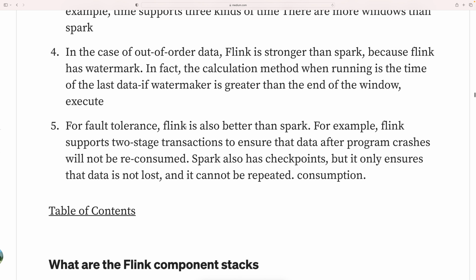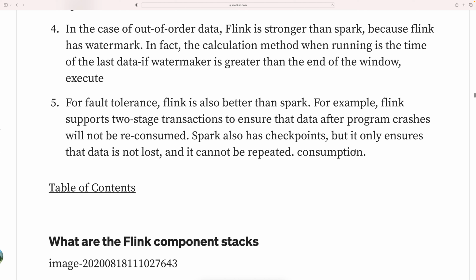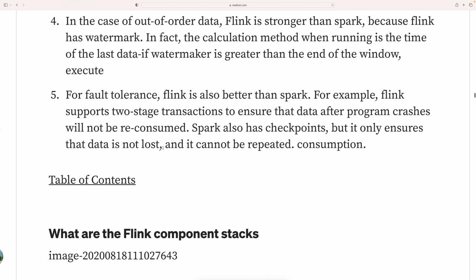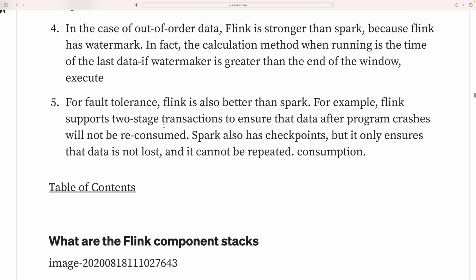So fault tolerance, Flink is also better than Spark. For example, Flink supports two-phase commit transactions, ensuring that data after a program crash will not be reconsumed. Spark also has a checkpoint, but it only ensures that data is not lost. It cannot avoid repeated consumption. So duplicate data is also removed by Flink.